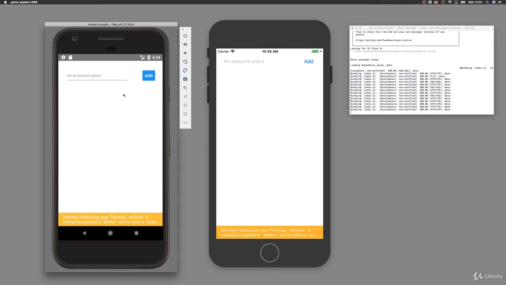With that, we finally added a button and we played with some styling. Now let's also connect this button to an action in the next lecture and let's make sure that we actually start adding our places.